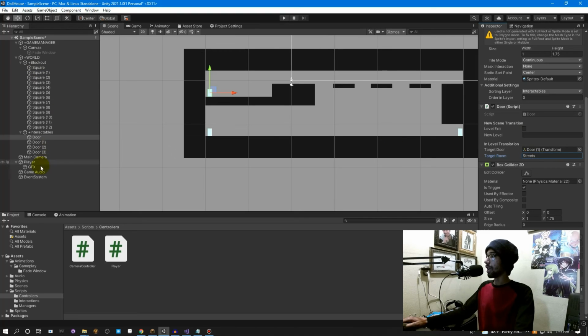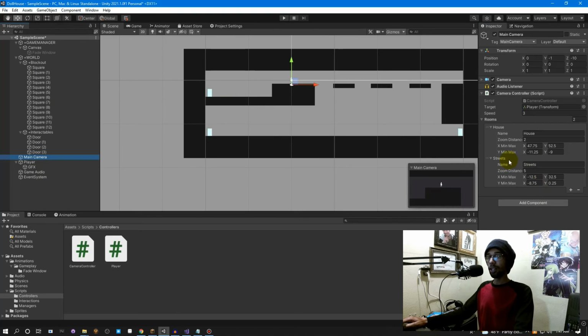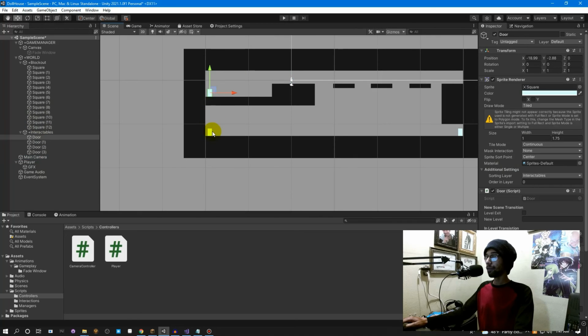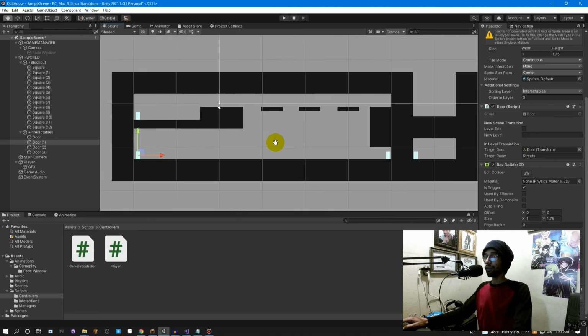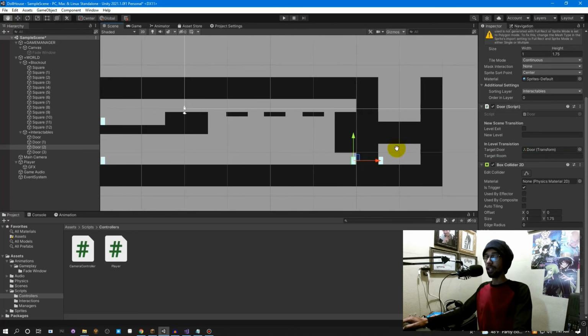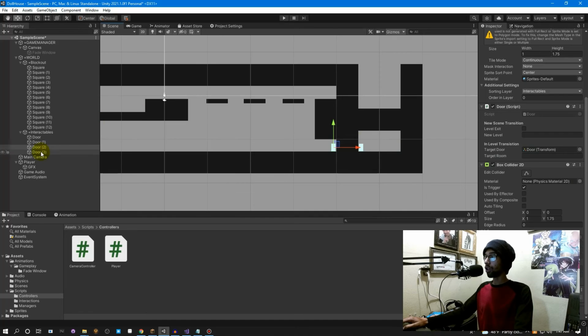And let me make sure I am spelling that right. Streets, cool. And then we're going to grab this one, and target room is streets, like so. Then for this one right here, our target door is going to be this door right here. That's where we're going to be moving to. And we're going to call this the house.